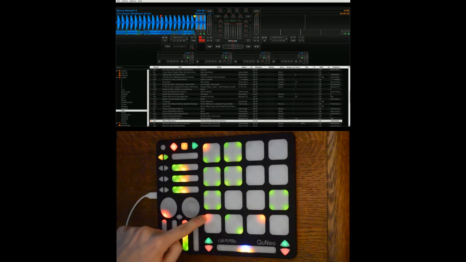So now let's exit jumping mode. You'll notice that as soon as we exit jumping mode, looping mode is automatically activated, once again for convenience, and let's set another loop of 4 beats. Let's hear how this one sounds.